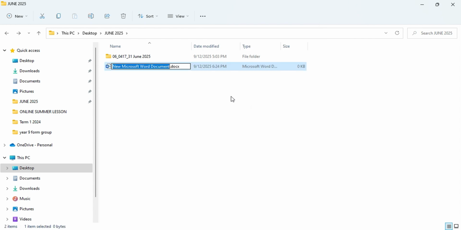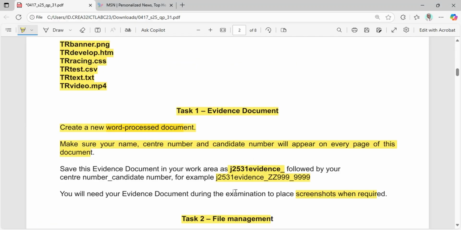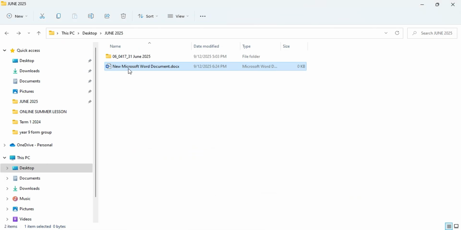So I'll call it, what's the name of the evidence document as the question requested, J2531 evidence underscore, followed by your center number and candidate number. So I'm going to copy this. So I will rename this, followed by your center number underscore candidate number. Okay, good. So I'll click it open.